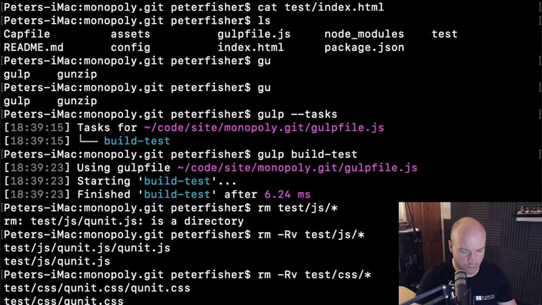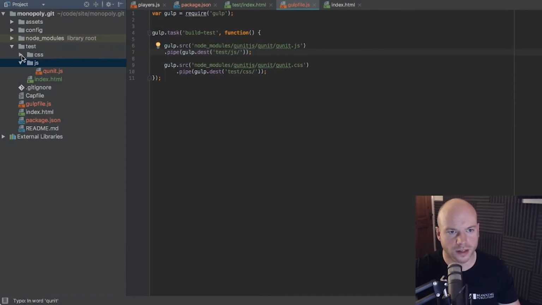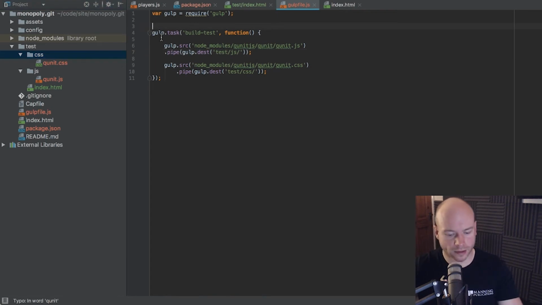Let's do a build. Again, I wish I knew the shortcut keys. Yes, so here we go. That's now removed the QUnit.css folder and put the things in the right places. So, it's as simple as that, right? It's as simple as that.